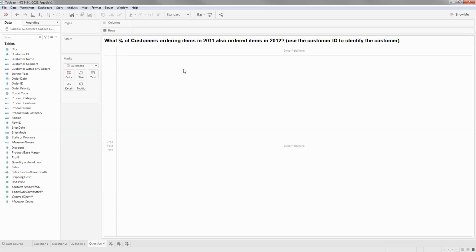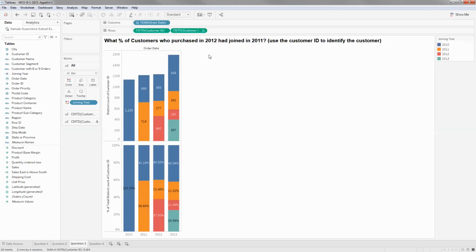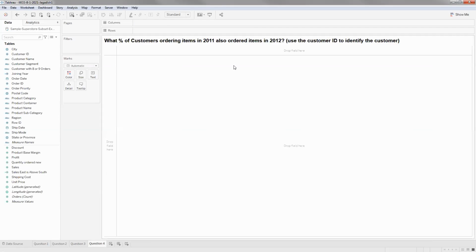Okay, earlier we were looking at customers who purchased in 2012 who joined in 2011, but the condition here is not who have joined in 2011, but the customers who have made a purchase in 2011. There's a difference in both. So what percentage of customers ordering items in 2011 also ordered items in 2012? You can take a couple of minutes.